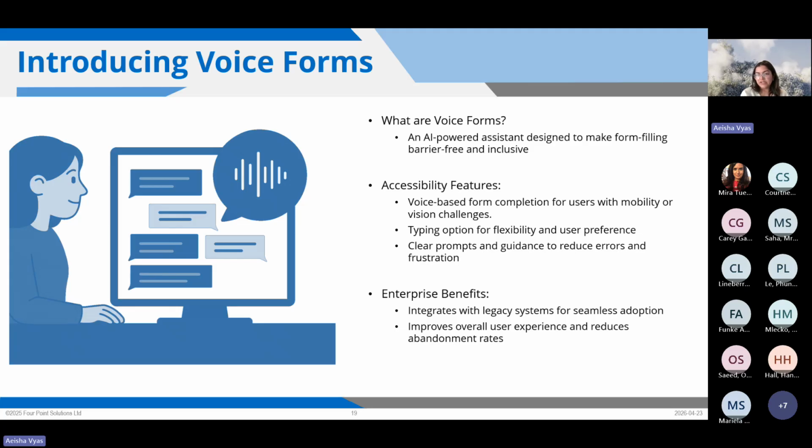I also want to briefly touch on another way AI shows up in the accessibility journey, and that is through VoiceForms. At 4Point, our approach to VoiceForms is Darian, an AI-powered assistant designed to make form filling more accessible, inclusive, and less frustrating. Instead of forcing everyone to interact with the form in the same way, voice forms allow users to complete forms in a way that works for them.